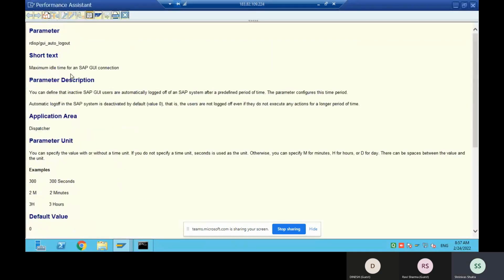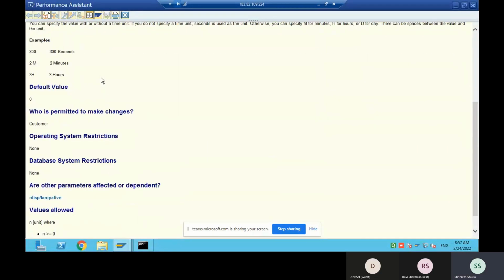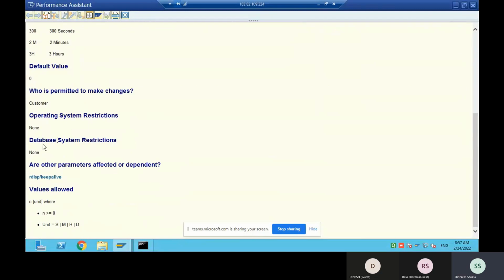Okay, see, this is the maximum idle time for a SAP GUI connection. Like I said, you can decide on that. Now there are no dependencies as such. See here, it will tell you the restrictions. Okay, who is permitted to make the changes? The customer can make the changes. If there are operating system restrictions, it will tell you here. Okay, at the operating system level, what you need to do, etc. Database system restrictions, etc. Other parameters affected or dependent. Like I was telling you about dependency. So if you're going to make changes there, then you also need to take care of this particular parameter. Okay. And it will tell you what values are allowed, etc.